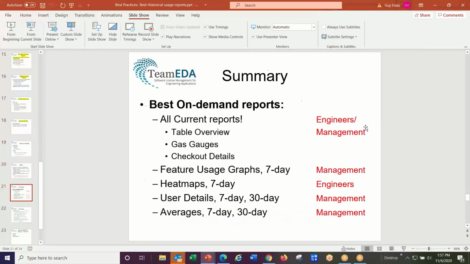We talked about that. So in summary, I sat down when I did this and tried to say, well, what are the best on-demand reports? And they're all really good. But all the current checkout reports are very, very important and useful to engineers and management, probably more so to the engineers than to the management. And then you have the table overview. That's one way of looking at current checkouts. But that table can get very big, and people that use the table need to understand you can filter. There's a filtering box at the top. They can use that filtering box to get to what they want.